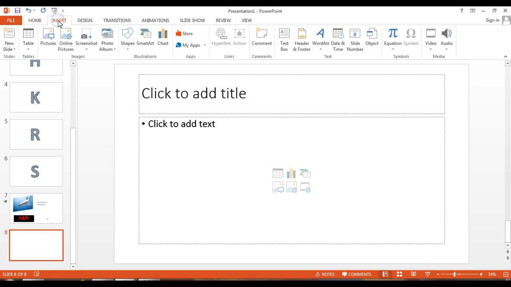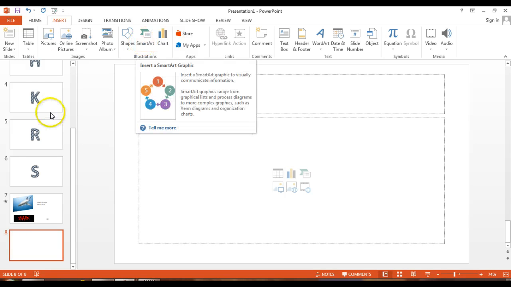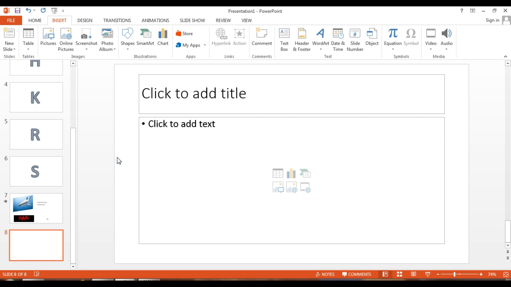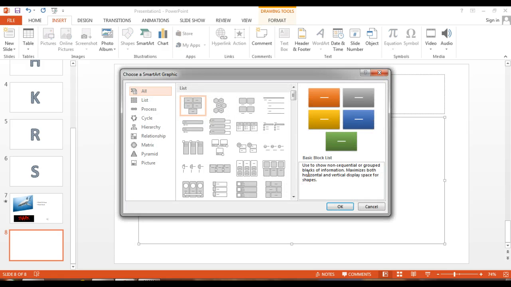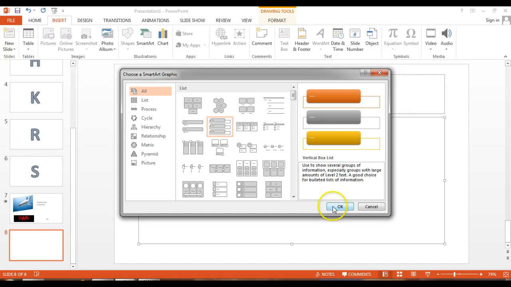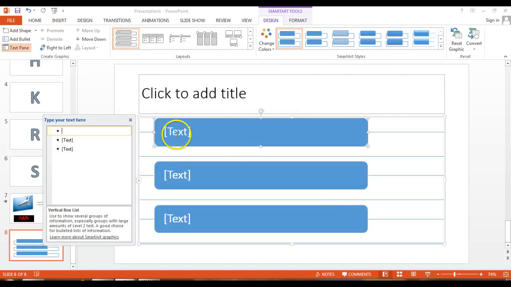You can either go up to Insert and choose Smart Art, depending on what kind of a layout you have. Or, notice that we have some icons down here. The first row, the last one, is Smart Art. So we can go ahead and click on that. I'm going to choose the second row, the second one in. And then we're going to put some information in here.